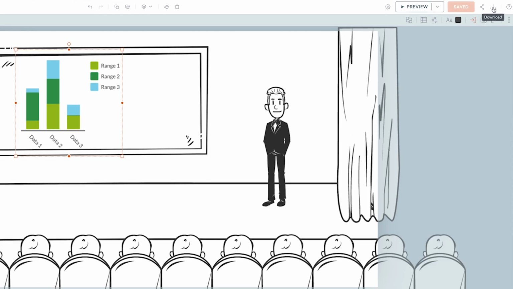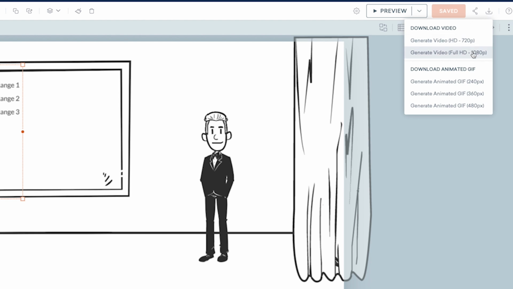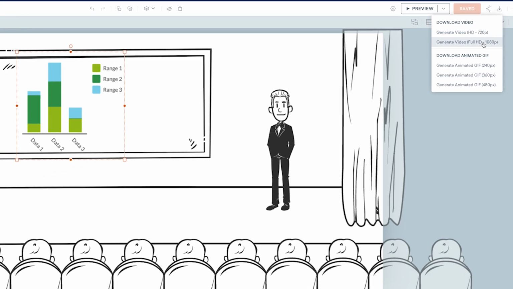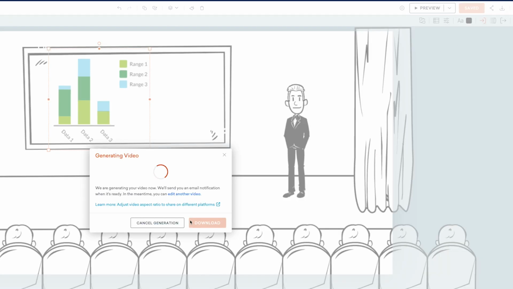Now once you've finished building out your story, the last thing to do is generate your video. Click the download button and it will give you some options to choose from. I like the full 1080p option, and Vyond will send you an email when the video is ready, but it usually is within the next 30 minutes if not sooner.